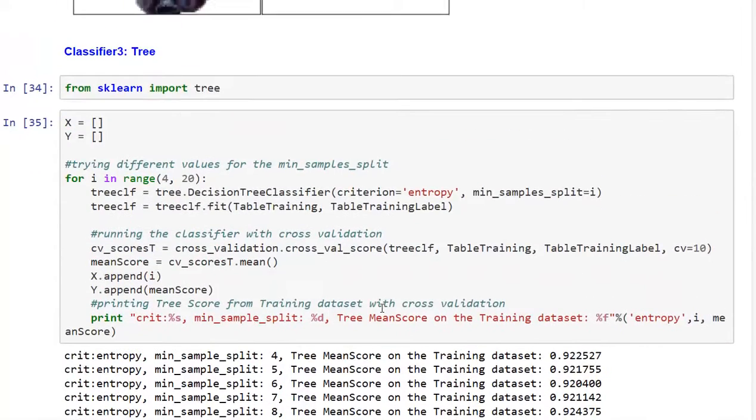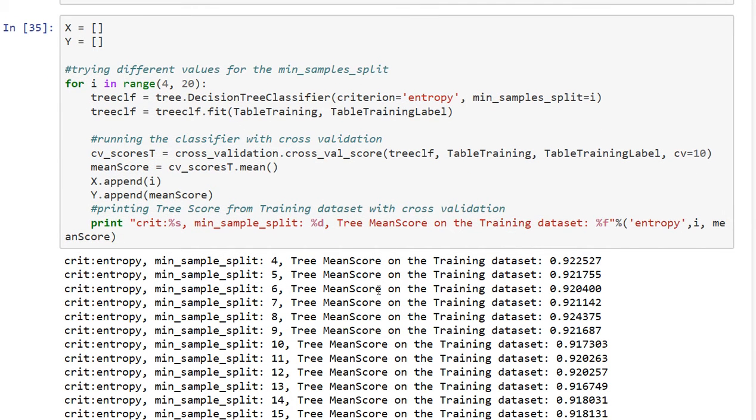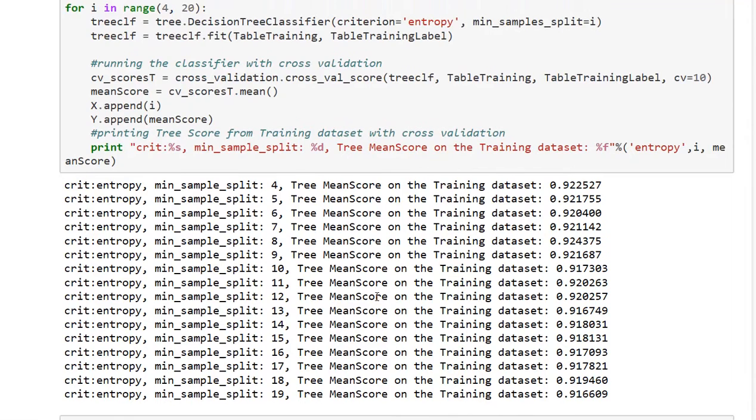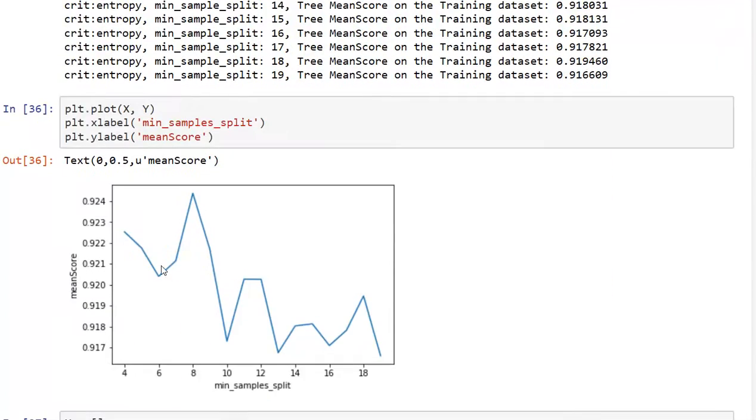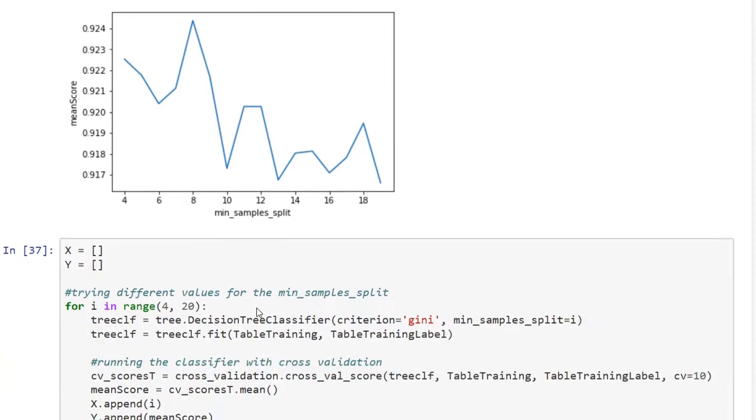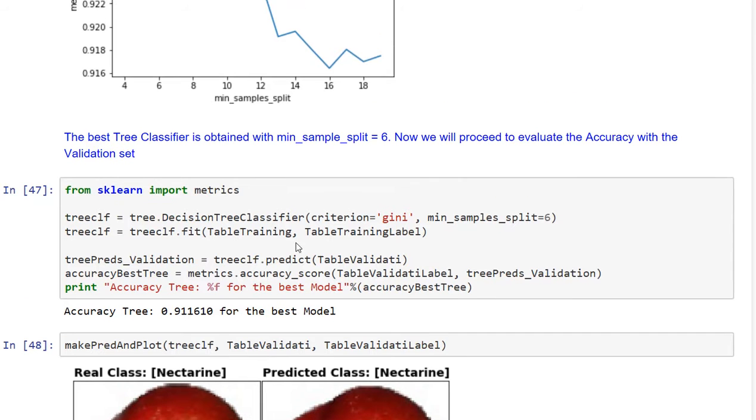For decision trees, we tried entropy for criterion and Gini. We also ran minimum sample split from 4 to 19. We did some plots with the results, and we concluded that using Gini and a minimum split of 6, we got the best decision tree. And we obtained a 91% accuracy using the validation dataset.